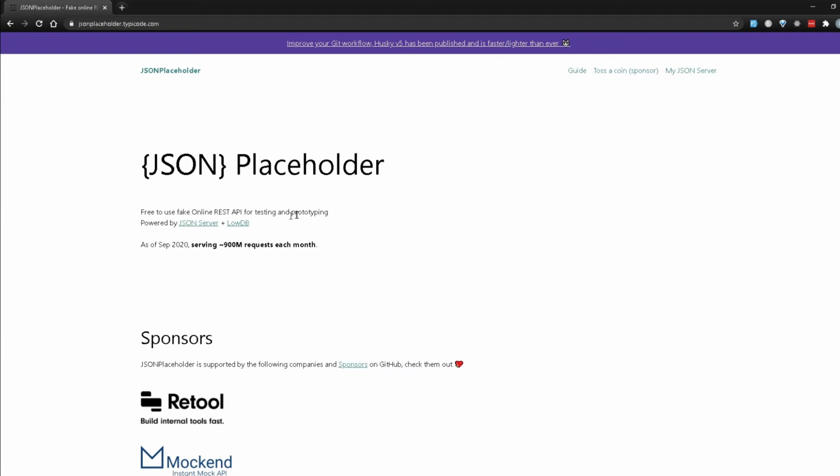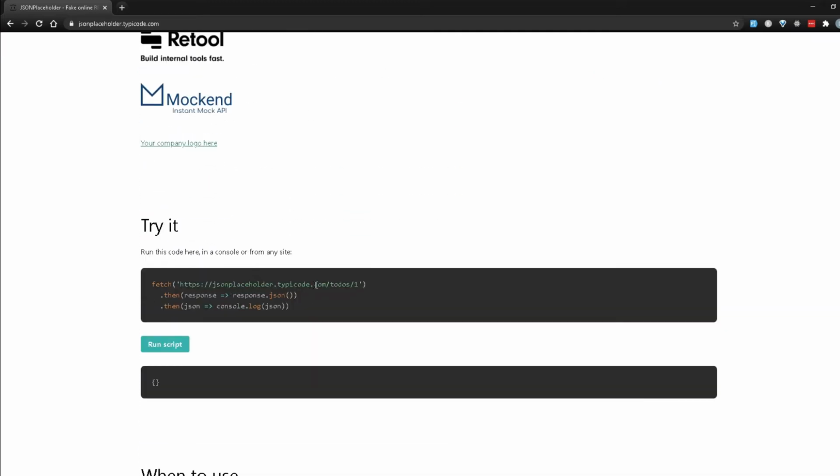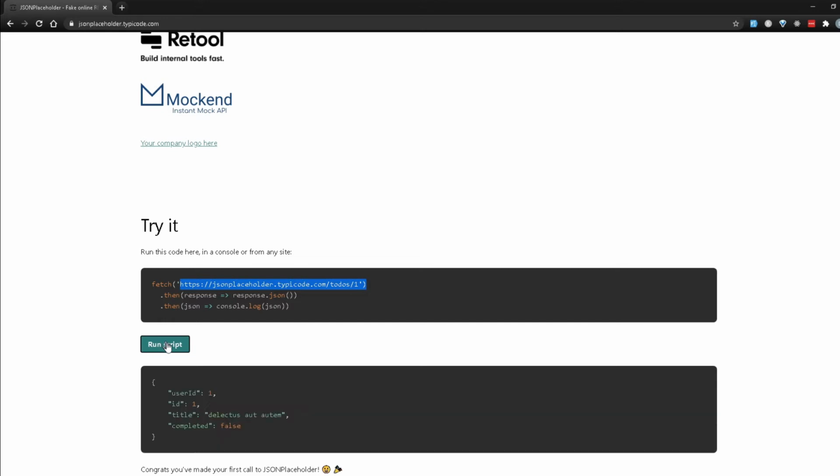This is mainly for testing and prototyping purposes, so this is a really good one that we can use. The first API call that we'll be making is this call, which is todos/1. This is our URL over here. And when we hit the run script here, this will give us this response. Now, this is what we will try to do using Postman and see how it works.